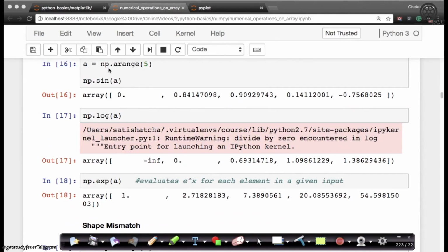Having said that, now let's look at some slightly more interesting mathematical functions. Here I'm saying a equals np.arange 5, which gives me an array like this. I can say np.sin a. Then it will compute the trigonometric function sine of each of these values and return an array. Similarly, I can compute log. But remember, log of 0 is not defined and hence it returns minus infinity. Log of 1 is 0, then log of 2, log of 3, log of 4.